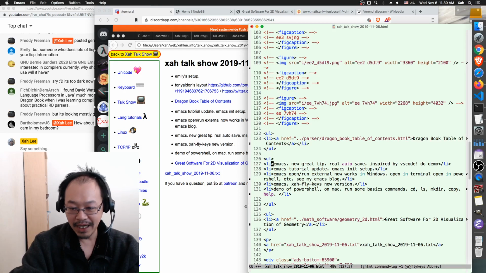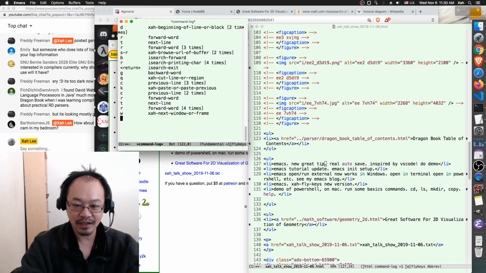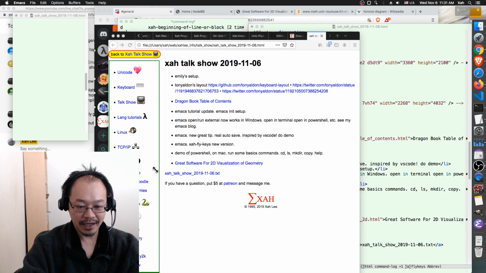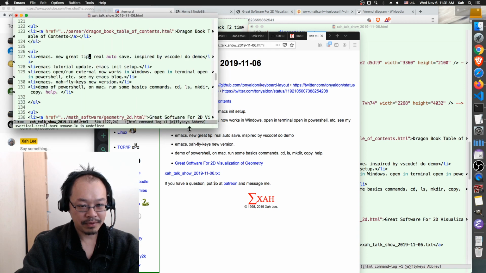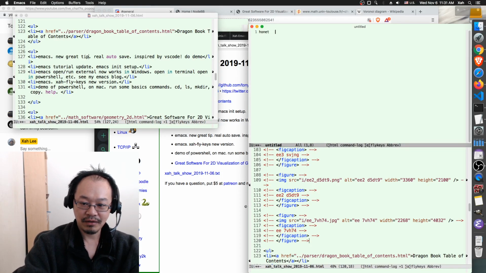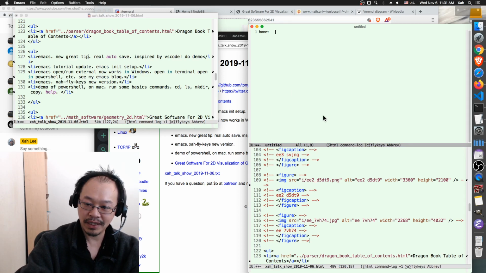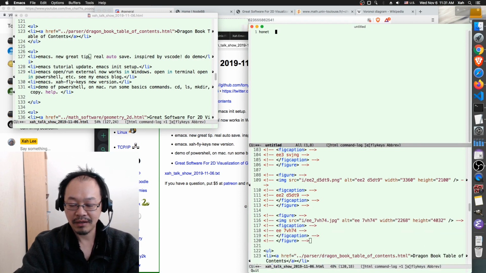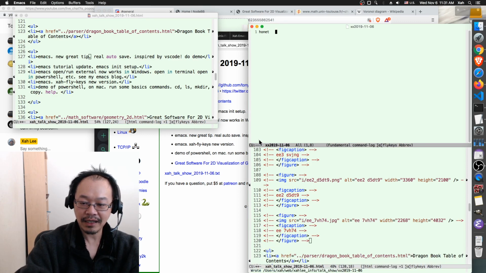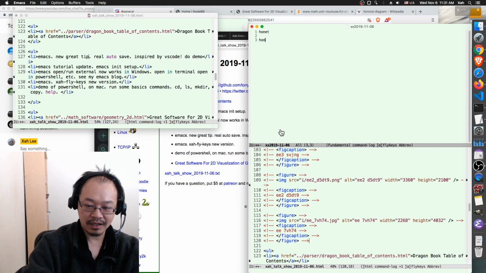So Emacs great tip, real autosave inspired by VS Code. I got this inspiration from Visual Studio Code. So for example, let me split the window, create a new buffer, type something. You see these two asterisks here. That means this file is not saved. If I save it, the asterisks will be gone. For example, save it. You have to type a name. Okay, you see the asterisk is gone. If I type something, you see the asterisk is there again, so it's not saved.